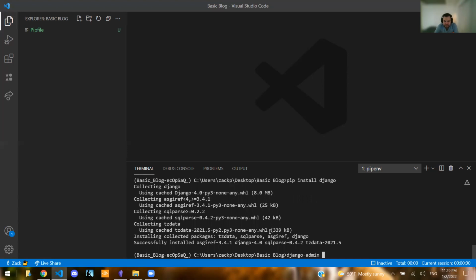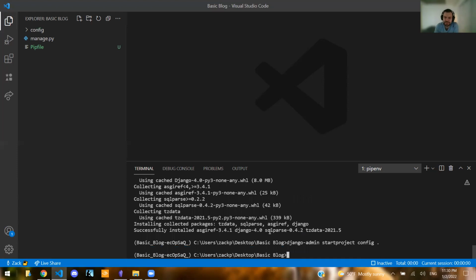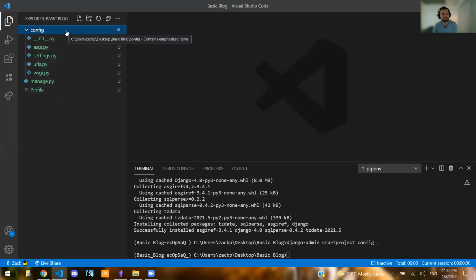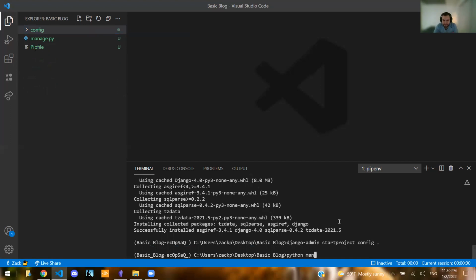So let's go ahead and get started. django-admin startproject. I'm going to call this project config because I already named the folder basic blog, and this is just building the settings folder. So I put config and then a dot to represent creating this config folder and all of our files in this directory. That's why manage.py is right here, config is right here, and our Pipfile is right next to that. I'm also going to create my blog. So I'm going to say python manage.py startapp blog.